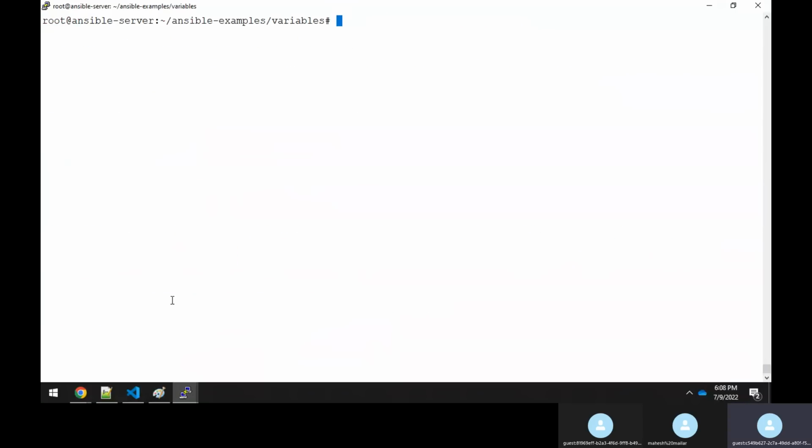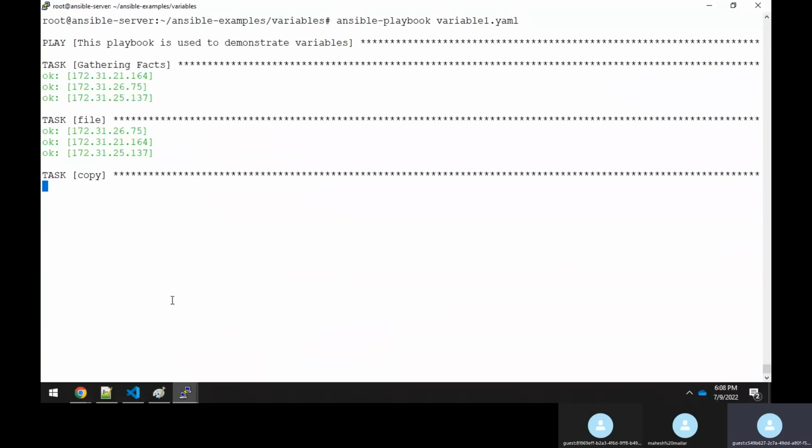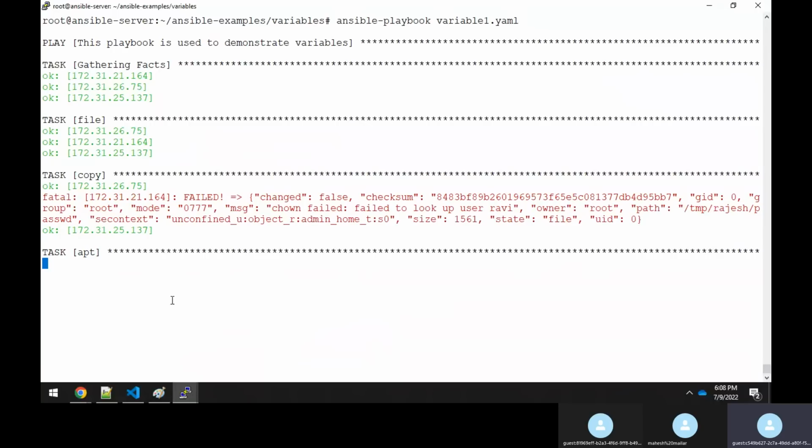So now let me run that Ansible playbook file. The first task, file and copying, has been done. Okay, don't worry about this. This is okay, fine. The third task is apt. You could see that it is trying to install it.